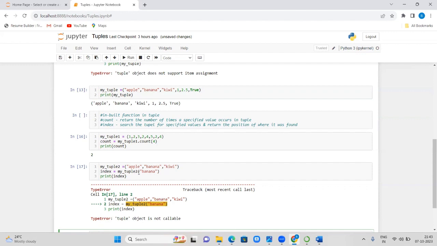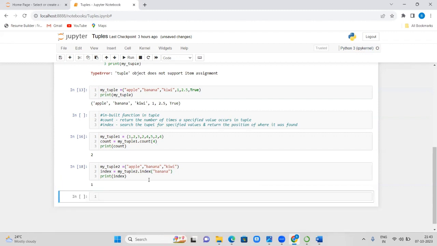Sorry, I should give this dot index. That's the reason. So here we can see this, it has pointed out. Basically, as we know, this indexing will start from 0. Apple will be the 0 index, banana will be the first index, and kiwi will be the second index. So this is done with the indexing.